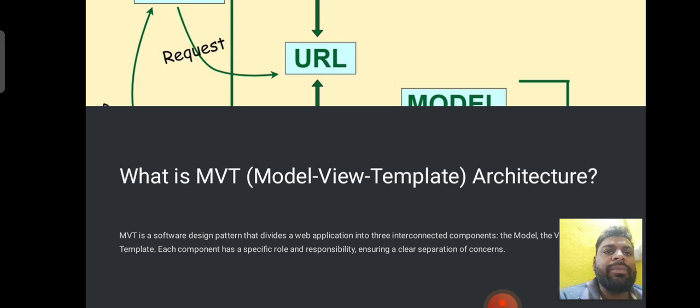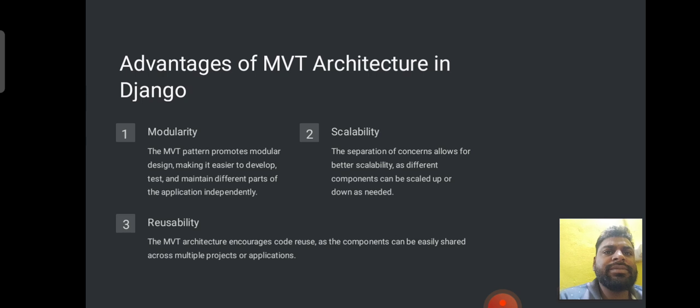What is the MVT (Model View Template) architecture? MVT is a software design pattern that divides a web application into three interconnected components: the model, the view, and the template. Each component has a specific role and responsibility, ensuring a clear separation of concerns.